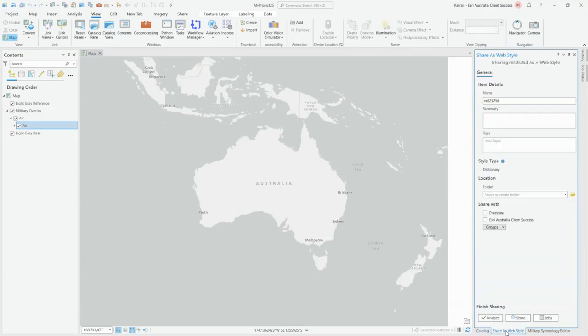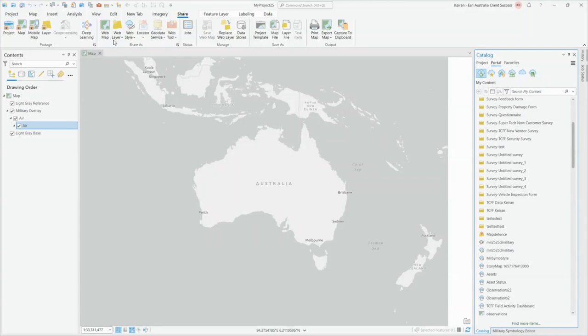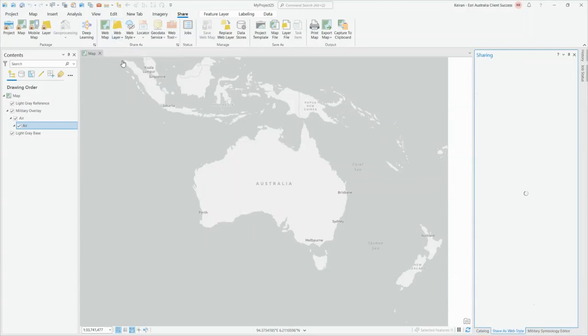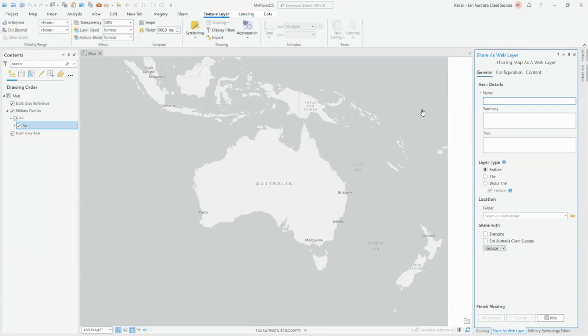The next part of the process, in order to make this work, is we now need to share that military overlay layer to our portal. So if we go to our share tab at the top, we can click on web layer and choose our web layer. We'll then provide a name for our web layer. Actually, before we need to do that, my apologies, we need to look at the feature layer and change the symbology.